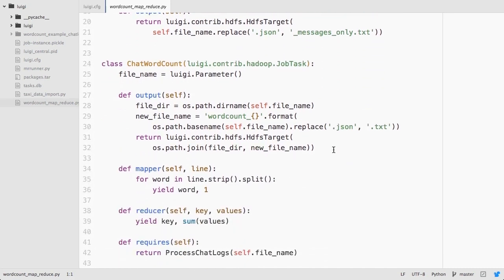So now we get into the chat word count, which is a new class. It's inheriting from a new class, and we can see that it's called the job task. And we can see it's already different because instead of using a run command, we have a mapper method and we have a reducer method.